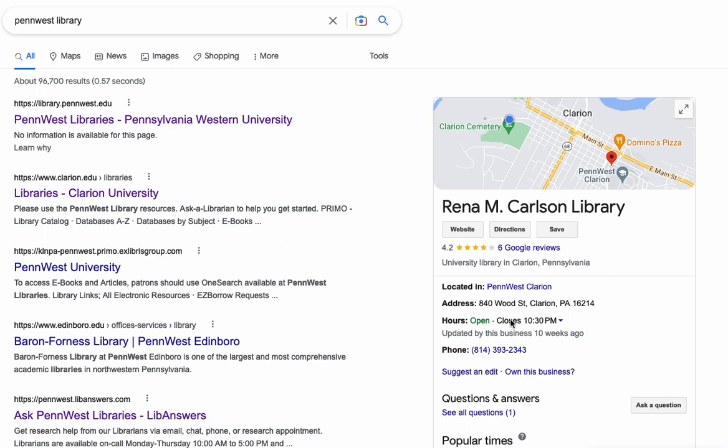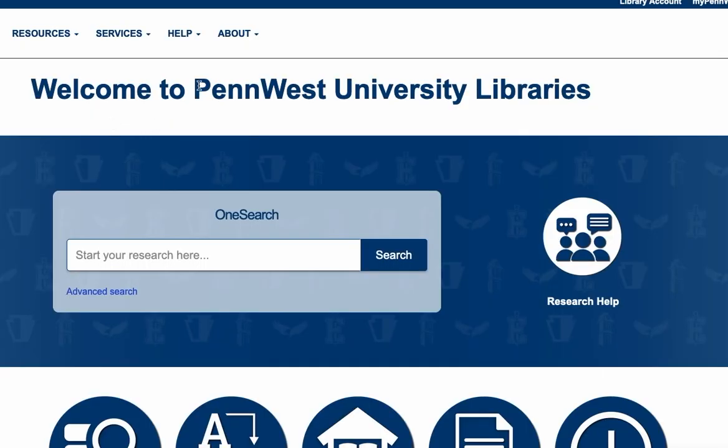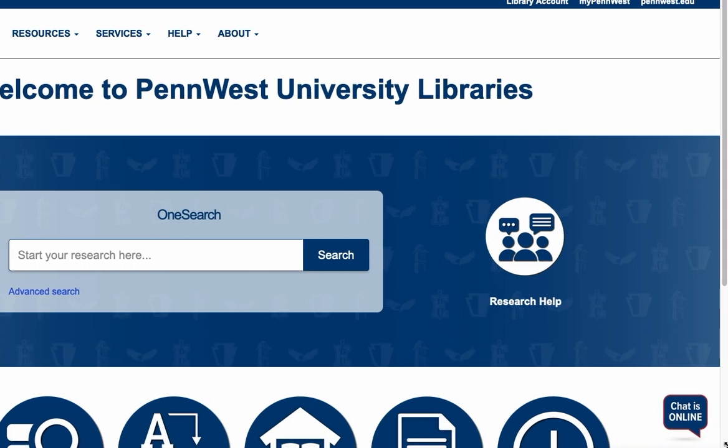Let's explore a database. The first thing we have to do is go to our library website. So I did a search in Google here, Penn West Library, and here it is. I click here, and it takes me to the library page.